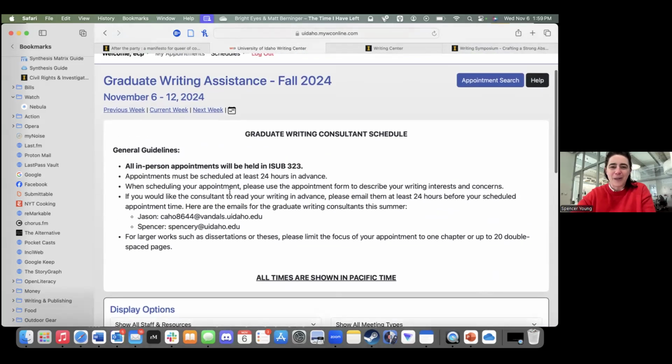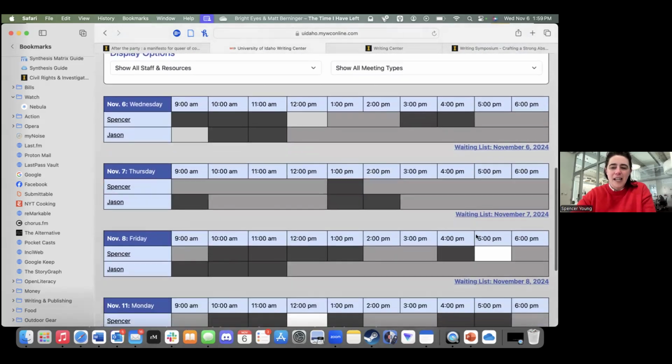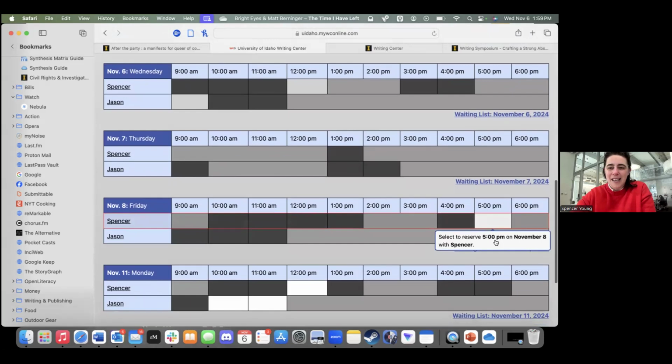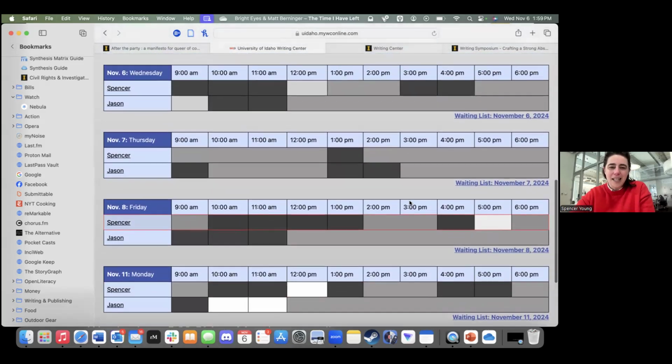So here we have our graduate writing assistance schedule. And as you can see, any of the blank or white boxes are available times that you can book to make an appointment with either Spencer or Jason. And Mercedes, to answer your question, it looks like we've got some availability at 5 p.m. on Friday. We also have 5 p.m. on Mondays as well. Anything that's blacked out, you don't have.